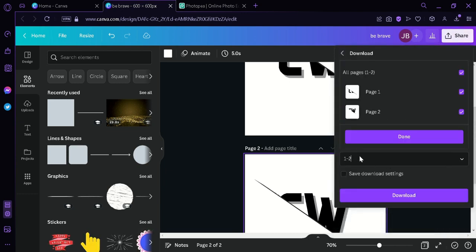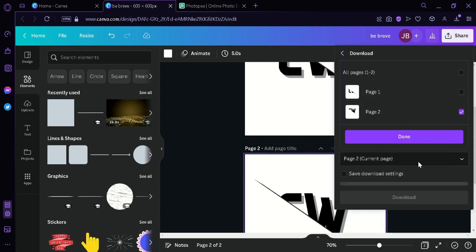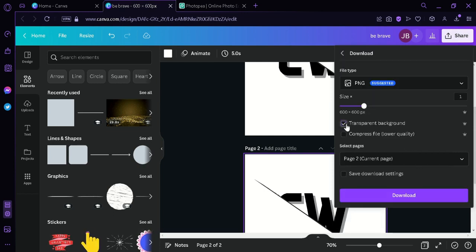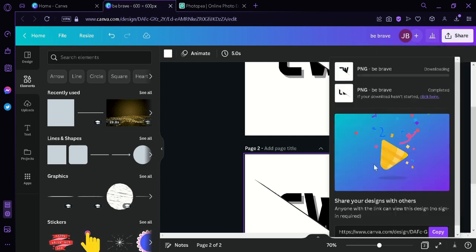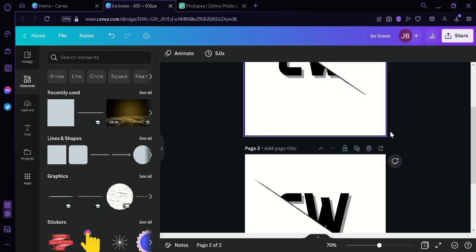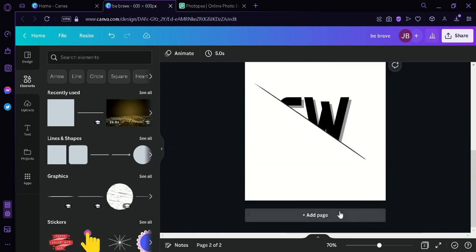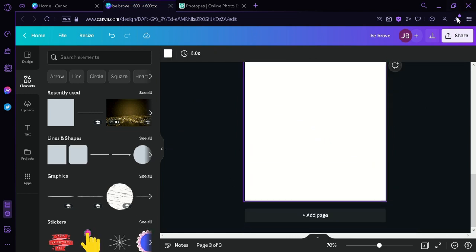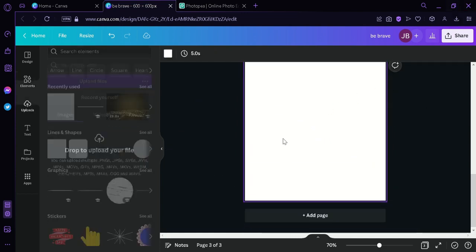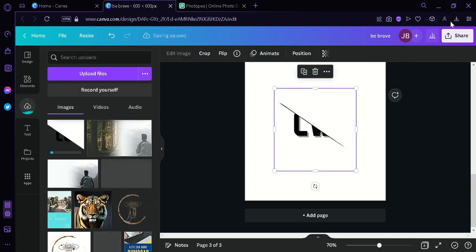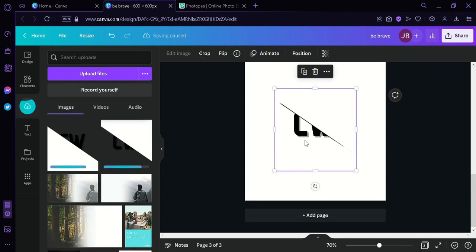Download for page 2. Done, they have a transparent background. Now after downloading, we're going to add another page over here. Then we're going to place the image that we have just downloaded into our Canva file.